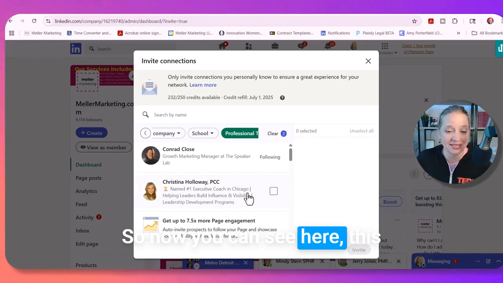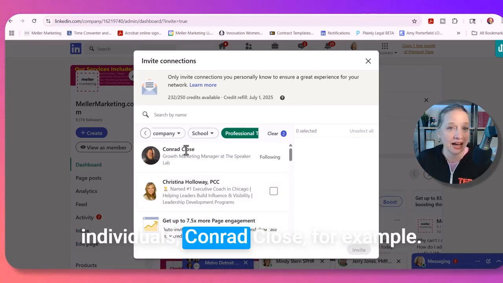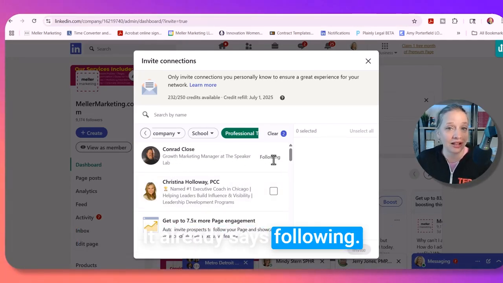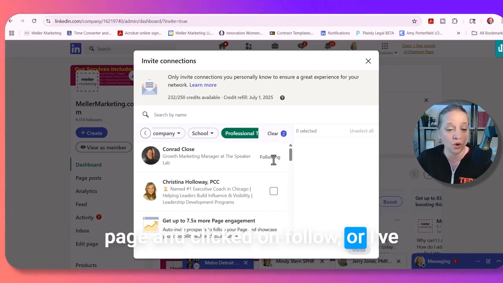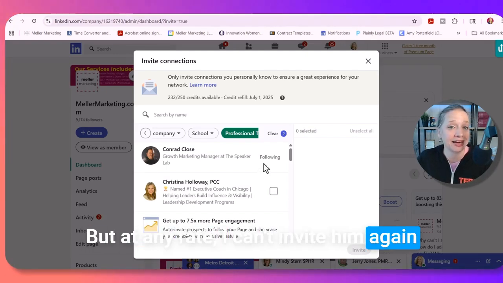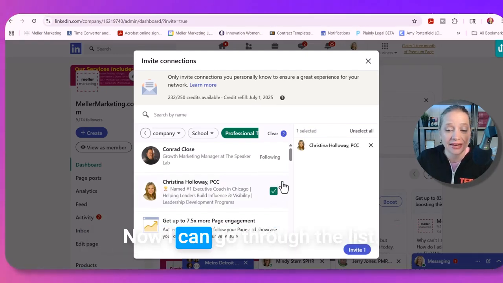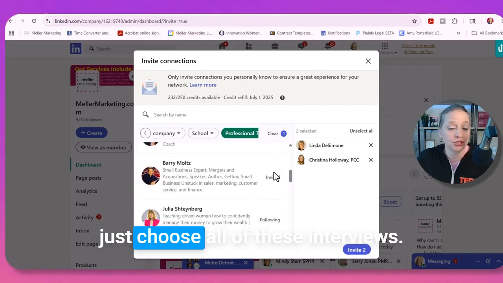So now you can see here, this is a much more focused list. You're going to see some of these individuals, Conrad Close, for example, it already says following. So that means either he's visited my page and clicked on follow, or I've invited him and he's clicked on follow. But at any rate, I can't invite him again because he's already following my page. Now I can go through the list, and as you scroll through, you can just choose all of these individuals.